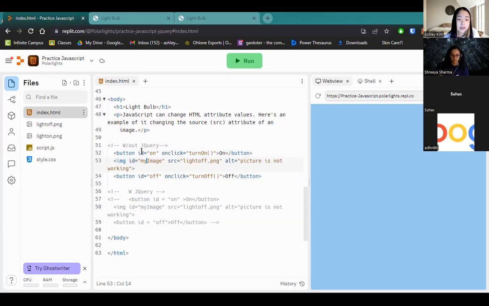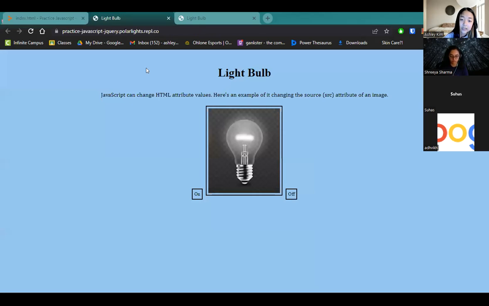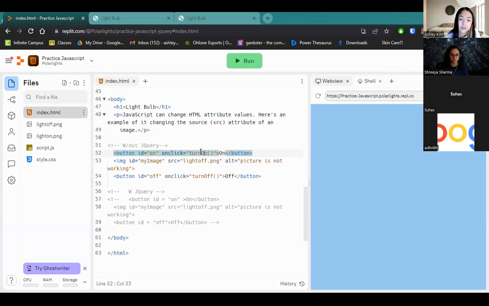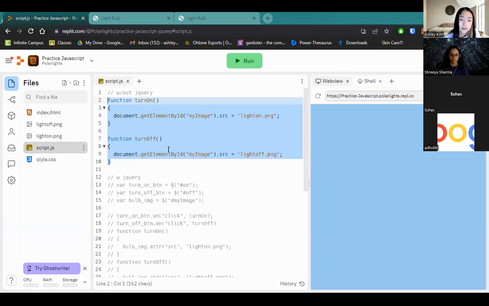So you're setting an ID, you're creating an onclick function, and you're associating the turn on function with this onclick. So as you click this on button, it associates to this function that we've called here.